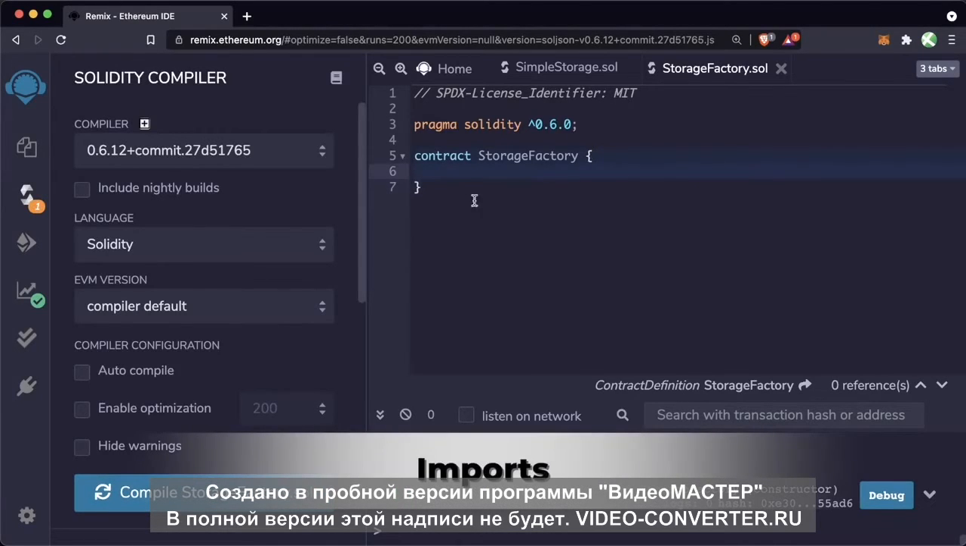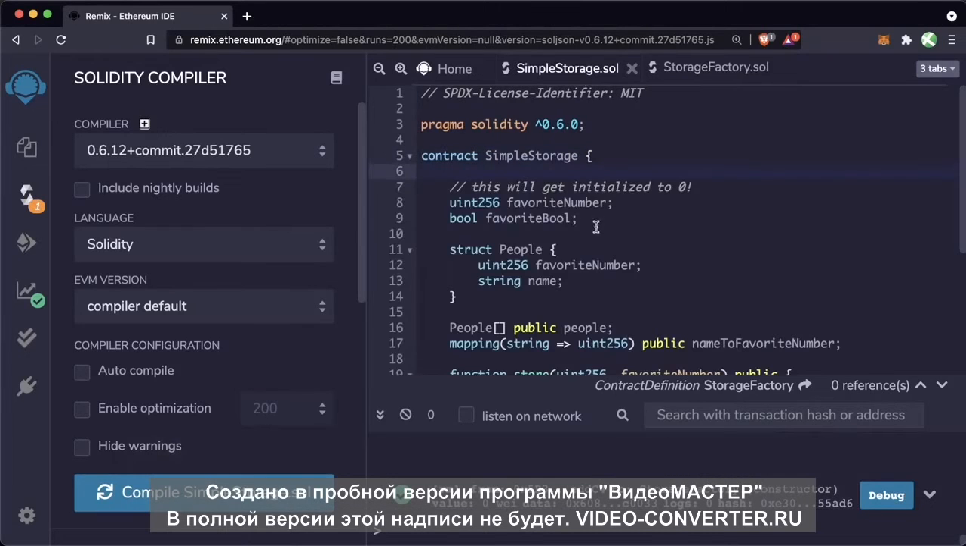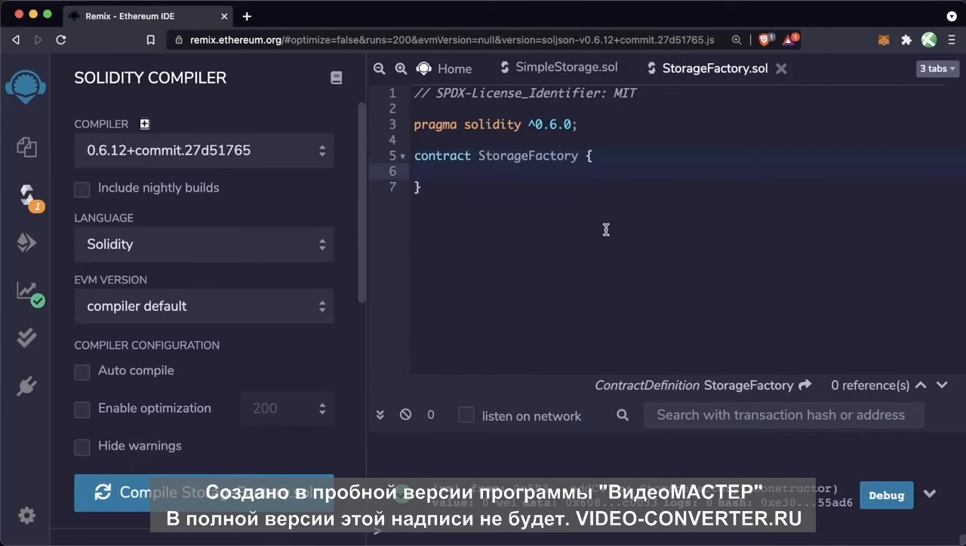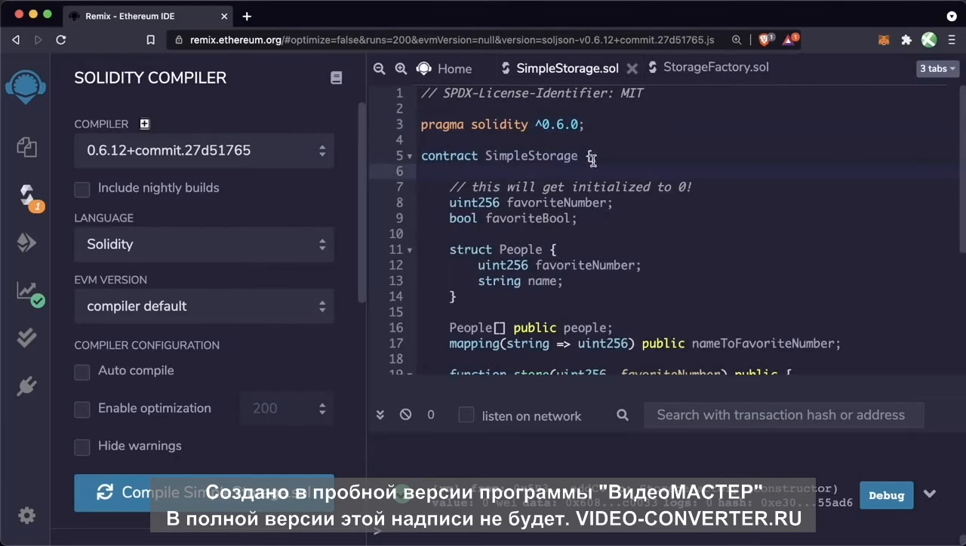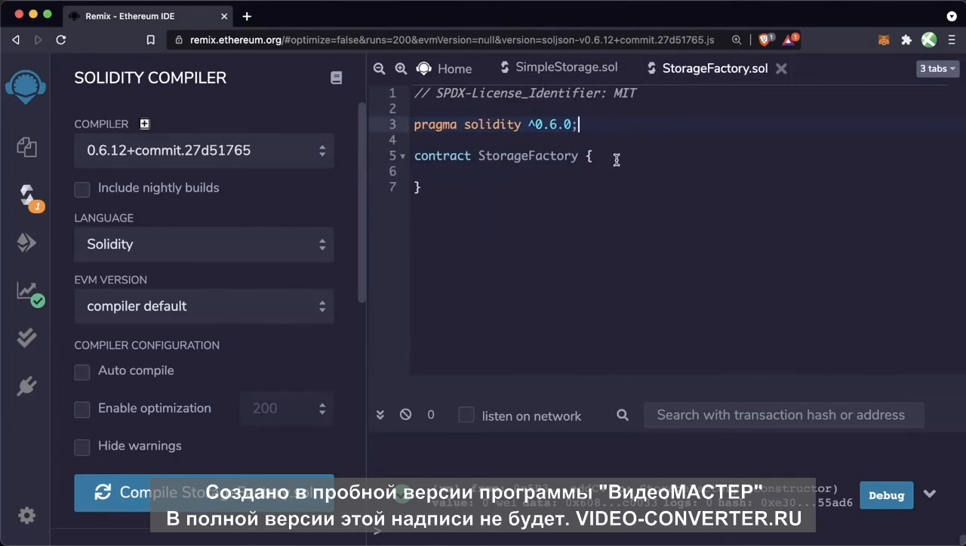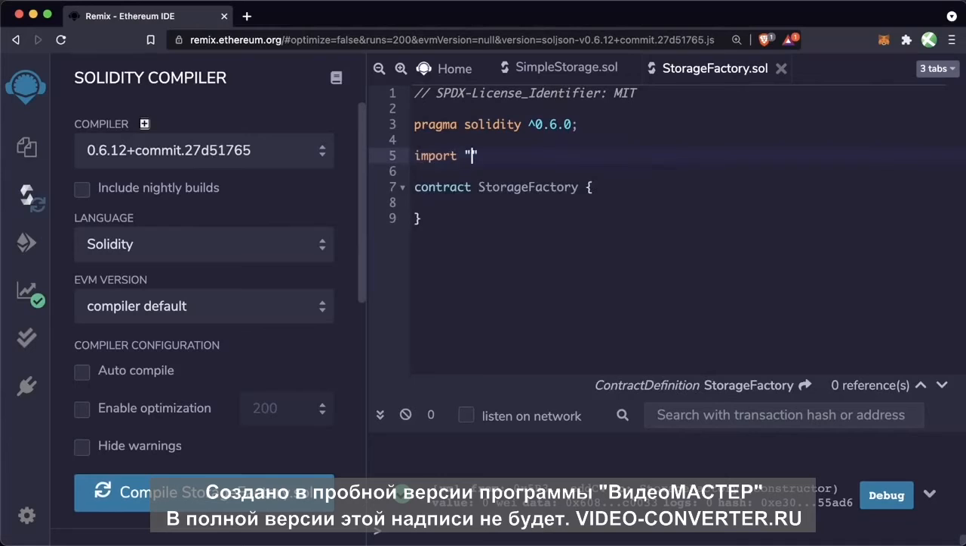Great. So how can this contract deploy a SimpleStorage contract? Well, the first thing that we're going to need to do is actually import this SimpleStorage into our StorageFactory contract. We need to import it so that our StorageFactory contract knows what a SimpleStorage contract even looks like. The way that we can import it is by doing the command import and then the file path that the SimpleStorage is located. So the file path for this is going to be at ./SimpleStorage.sol. This means that SimpleStorage is in the exact same directory as StorageFactory.